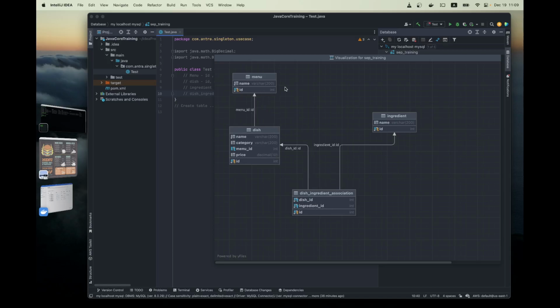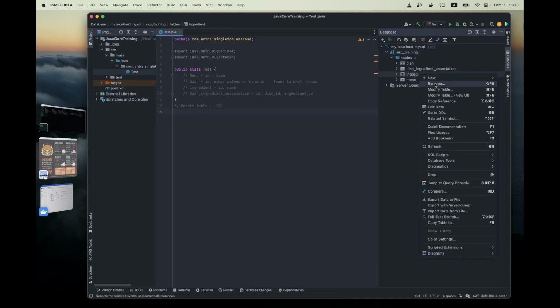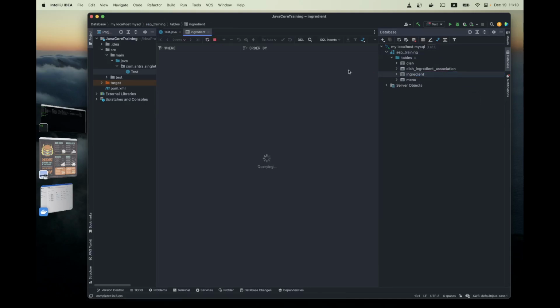So it's very easy to understand. We create the records in the tables that don't have any dependencies or relationships, or foreign keys, in other words, right? So menu and ingredient. Let's just look at the ingredient. We have name and ID, so we can simply either go to add data or double click. Okay, so we can have this, and then we can just add an ingredient here.